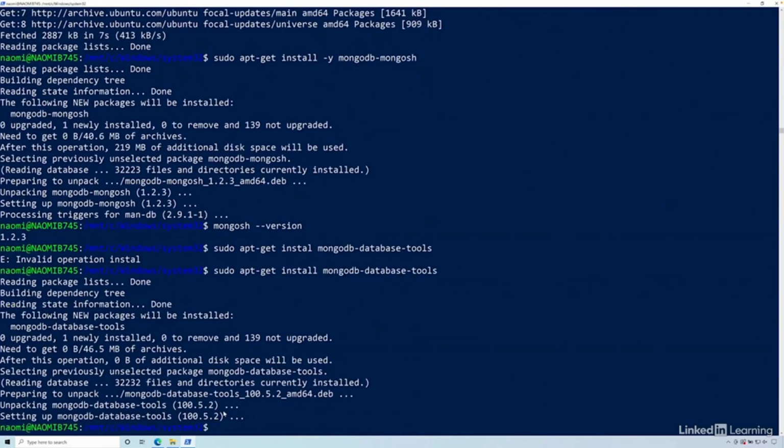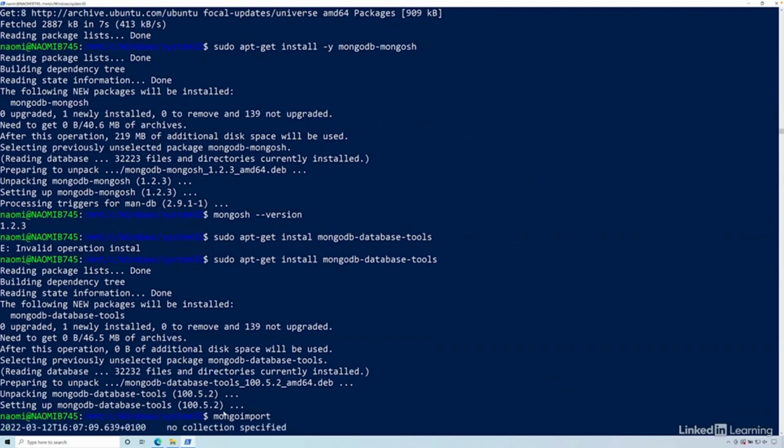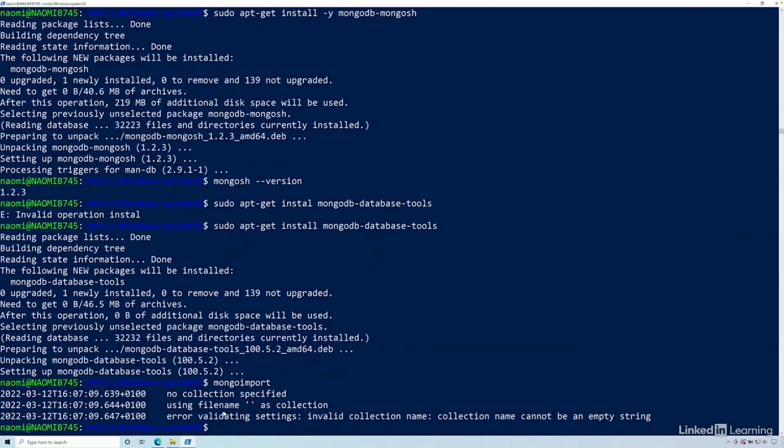Okay, that's installed. Now to test that the MongoDB database tools are installed correctly, I'm going to execute one of them, and that's mongoimport. That's one of the commands that got installed. And I'm not going to add any variables. Normally you'd specify a collection with it, but I'm just checking that it got installed. And here we're getting an error message that no collection was specified, which is exactly what I was expecting. So we're now all good to go. I'll see you in the next video.